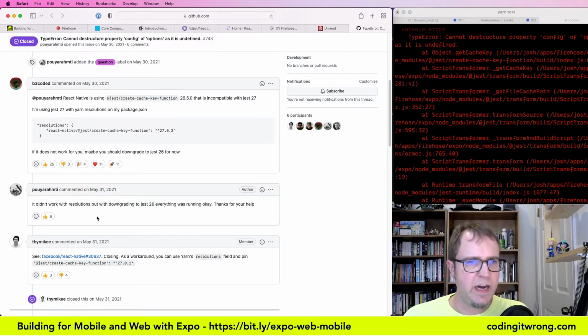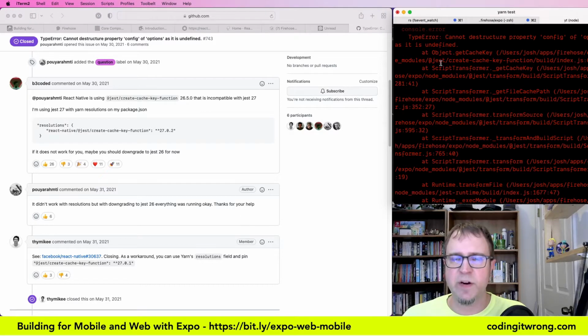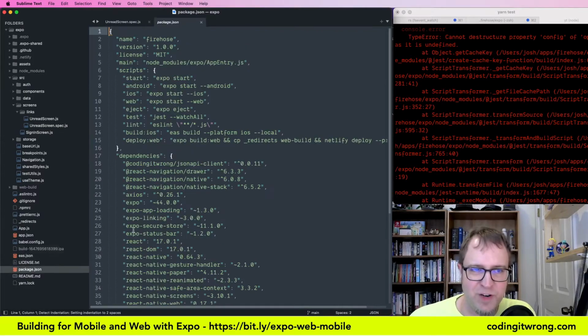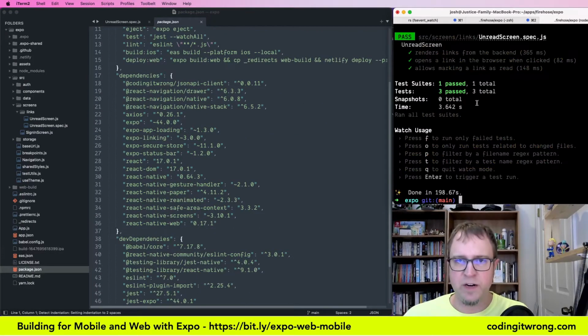And they say this is an error specific to Jest 27. There's something in one of these libraries that is not expecting Jest 27, and Jest 26 works. That, in fact, worked fine for me on my other Expo web project. So we're going to try that here. I have tried it already and I've seen it work, but let's see. So we'll quit out of our tests.